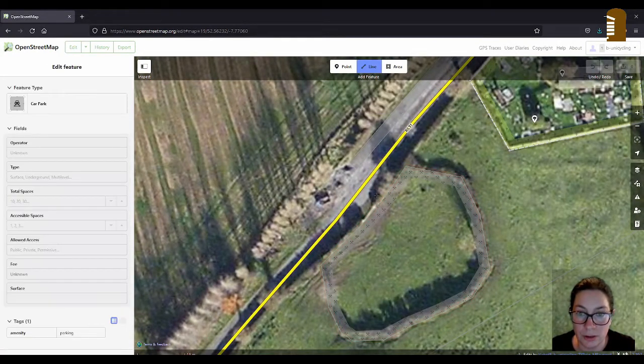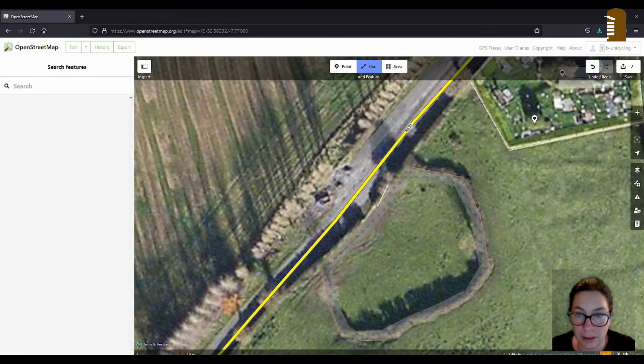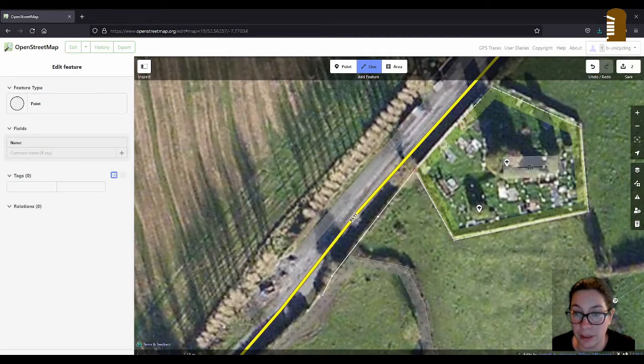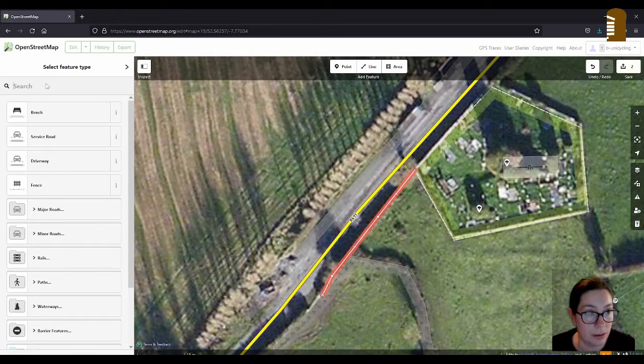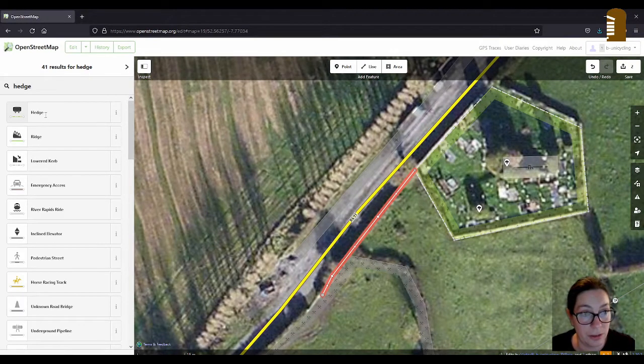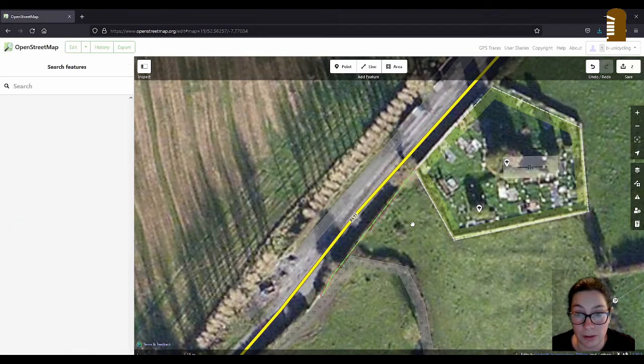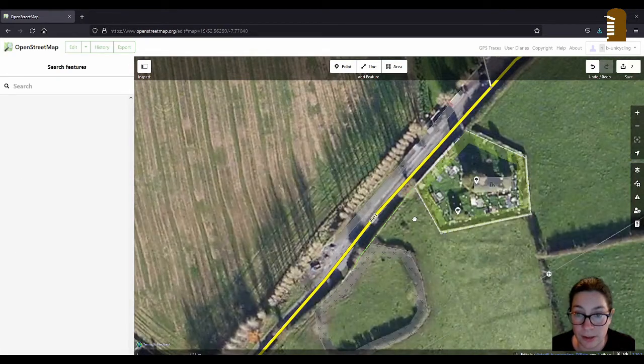There's a hedge starting after the gate, and I'll just start with the hedge and draw the hedge up to where the graveyard wall begins. And add a tag for the hedge. It's barrier equals hedge, or you can just type it in. If I knew the height, that'd be even better, because that would render it even more precisely.